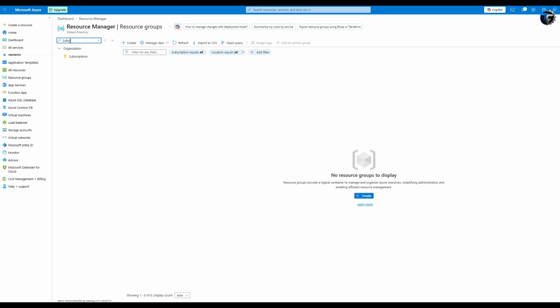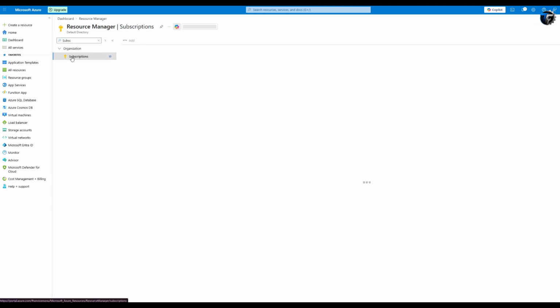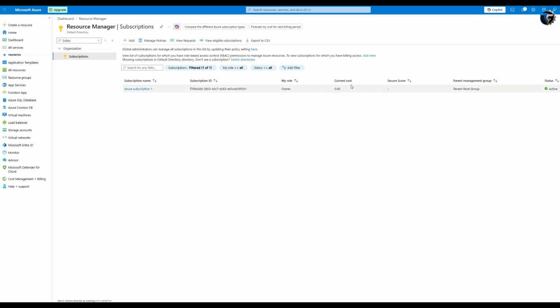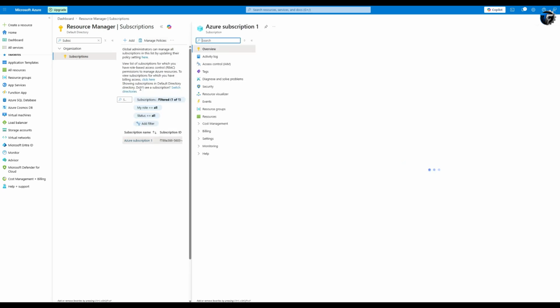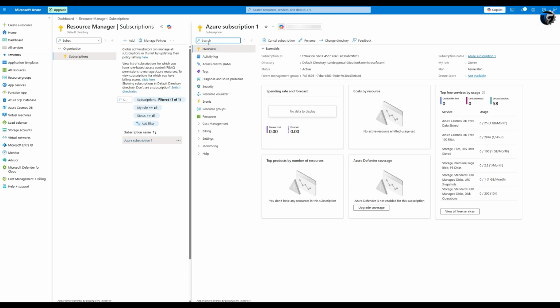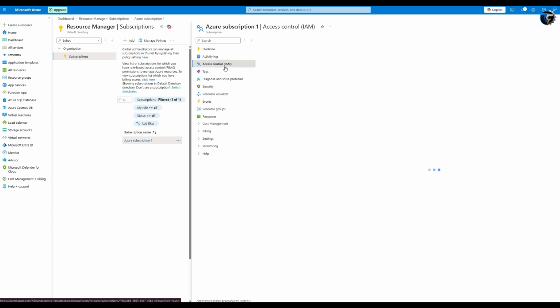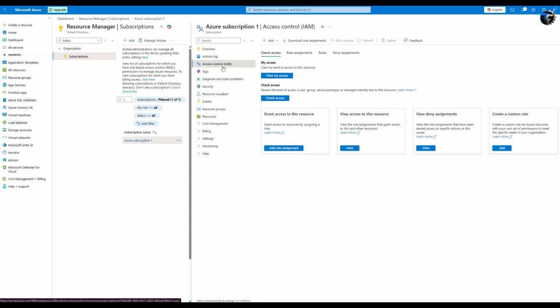Step 1 is all about setting your target scope. This is the boundary where you want your permissions to apply. First, log into the Azure portal. From your dashboard, locate your target scope. This could be a management group, a specific subscription, a resource group, or even an individual resource. Once you find it, go ahead and click on it to open its overview blade.